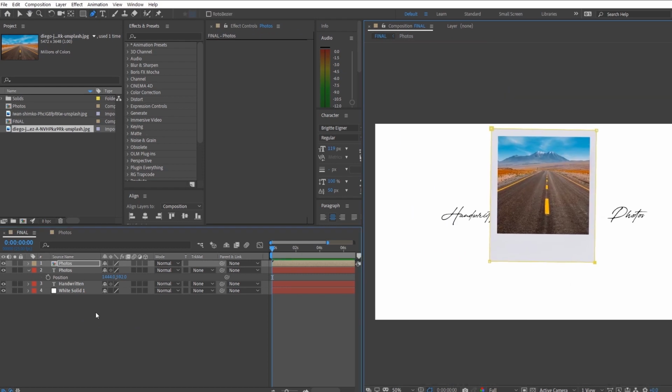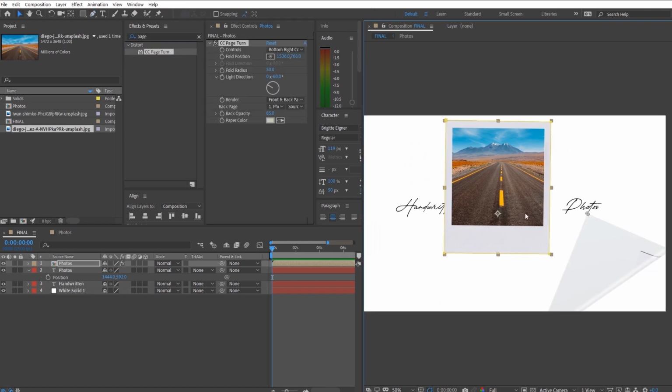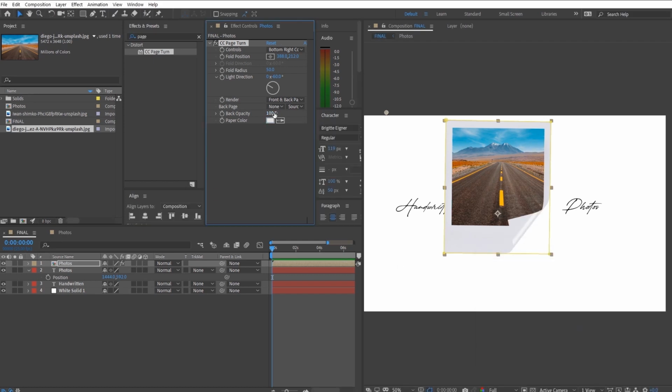So the next step we're gonna do is to search for this effect called CC Page Turn. And as you can see on the screen, that's just the kind of small effect that it adds to our Polaroid. We're gonna play around with the settings to get the result that we want. You can go ahead and change a lot of these settings to get the look and feel that you would like to achieve.